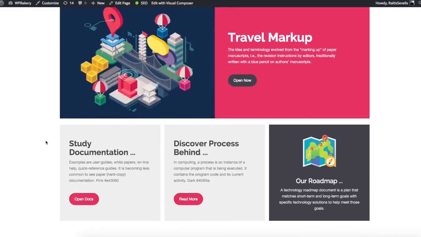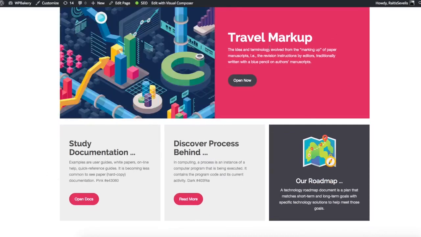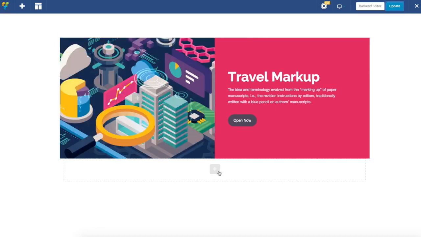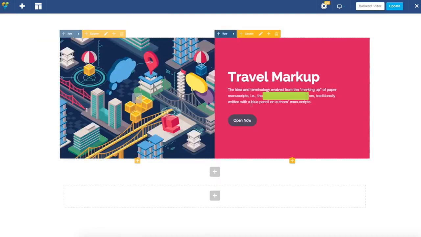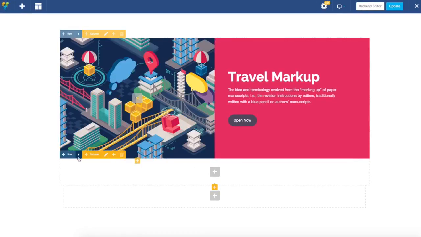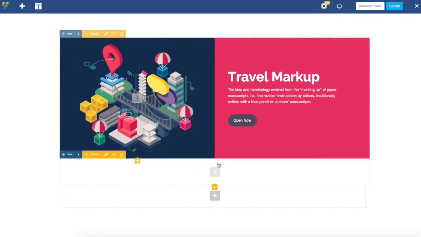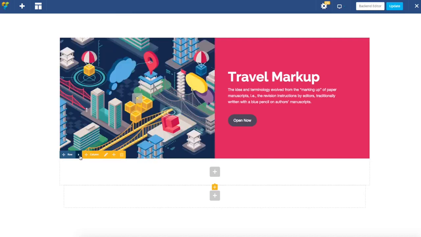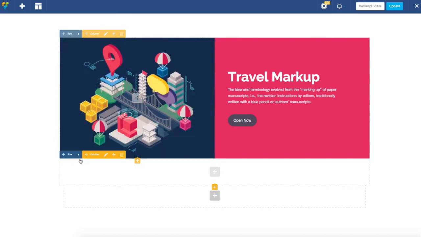Okay, and now we're going to add those three columns. So I'm just going to add a row. As you can see, the row, starting from Visual Composer 4.9, has no margin at the top and no margin at the bottom.